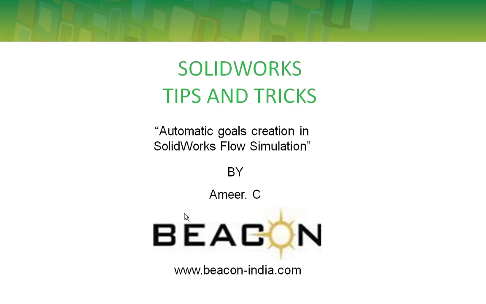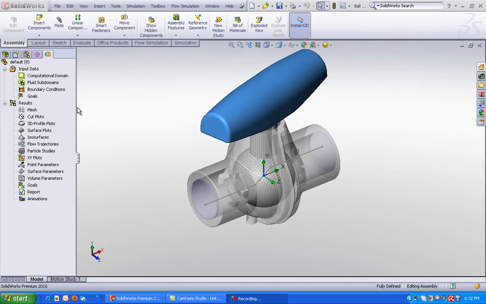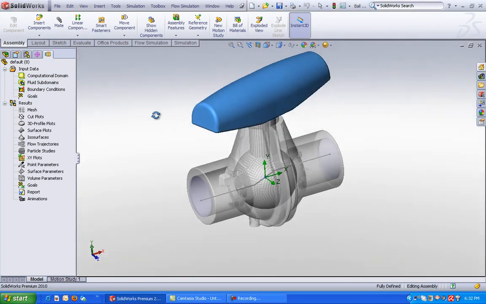Now I'm going to present a tip in SolidWorks Flow Simulation: how we can create automatic goals while defining the boundary conditions. Here I took one of the example problems in SolidWorks Flow Simulation. In the actual workflow, we are going to define the initial boundary conditions.